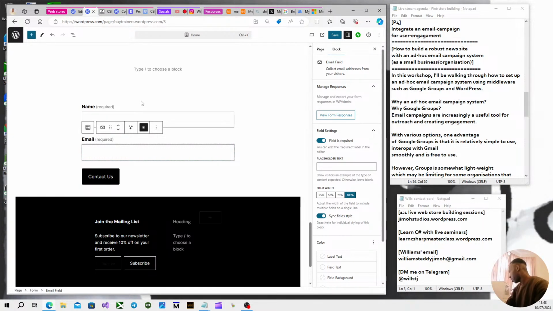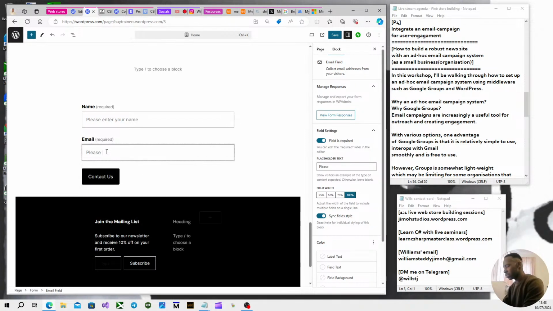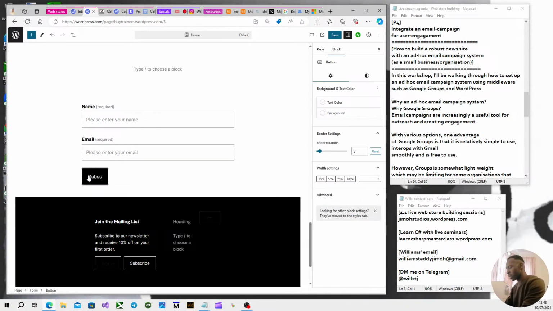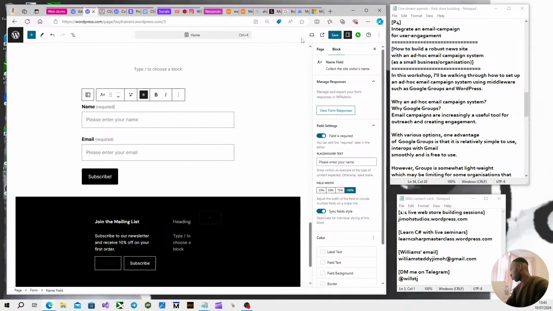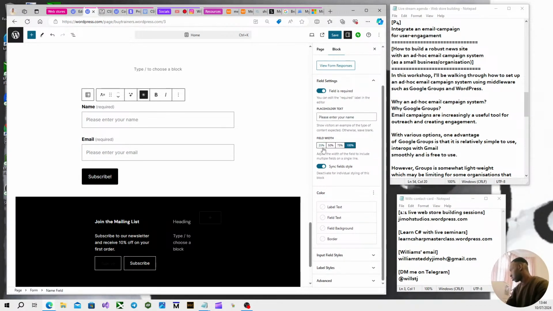Email, name and email required. So I'll say, please enter your name. Oh, sorry, no. Please enter name there. Email. I'm going to change this to subscribe. So it's kind of a custom subscribe feature. Let's see what I can do to edit the actual look of this. The field width is already quite large. I want it larger than that, but I don't know if I can do it.